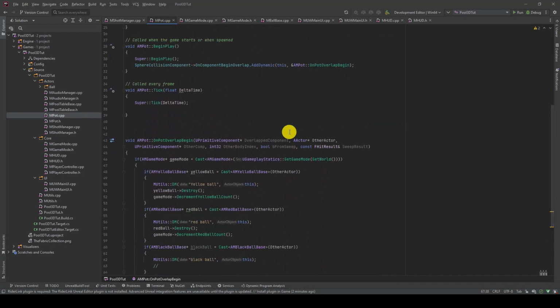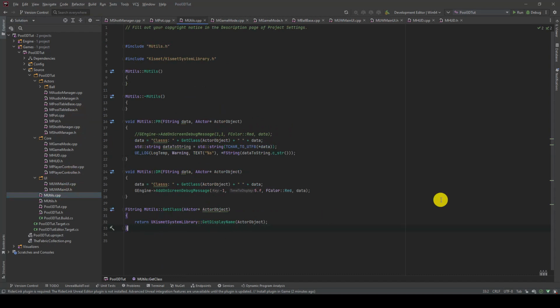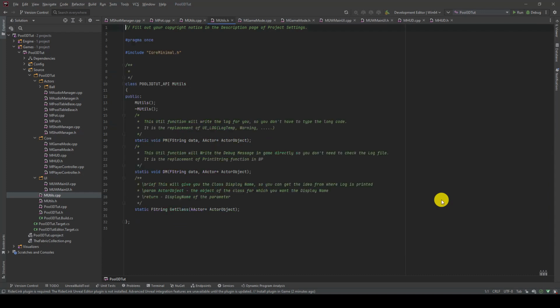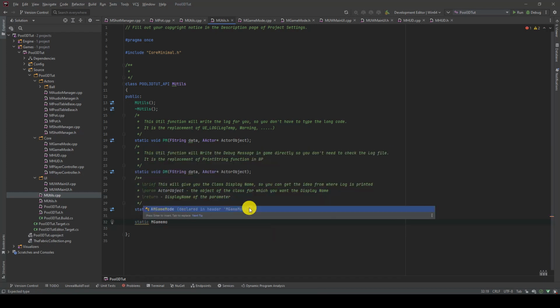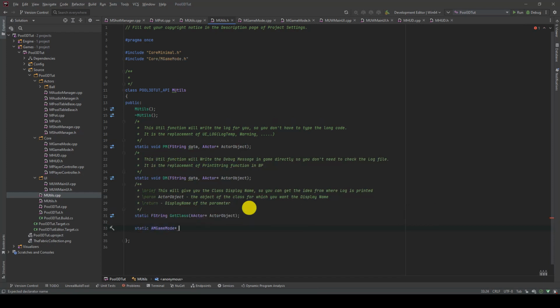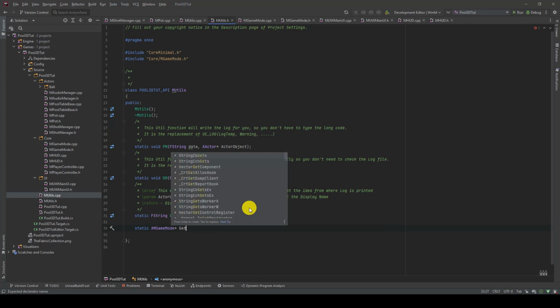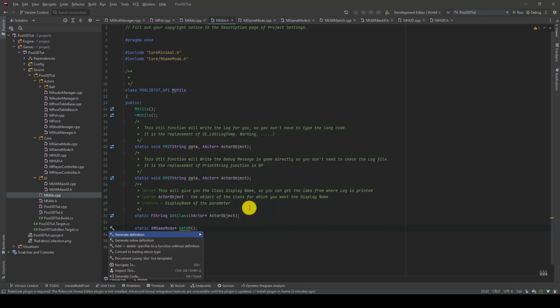Okay, and there is one more thing which we can do. I think we have created the MUtils class. So I will create one function which will return the game mode, because we need to get the game mode again and again, so it will act like the library which we usually use in the blueprint section. So let's go to the MUtils.h. Static, and it will return the MGameMode pointer, GetGameMode, alt enter.